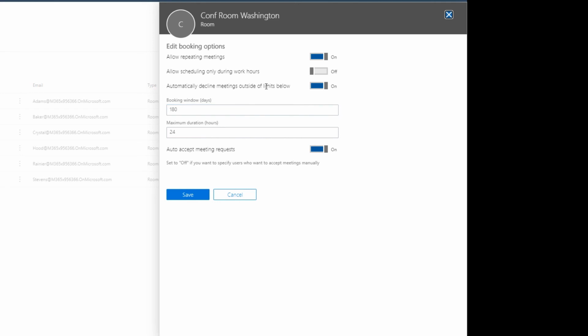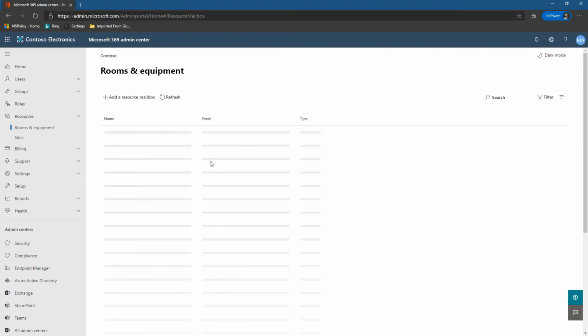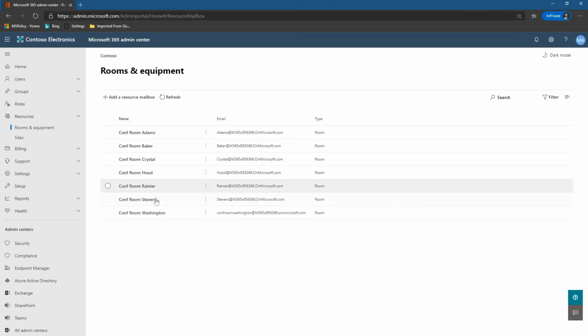So this option says don't limit it to the work hours that are defined for this room. Automatically decline meetings outside of the limits below, so we don't want to accept meetings that are going to last longer than 6 months or that are scheduled 6 months in advance, which is 180 days. And the maximum length that a meeting can be is 24 hours. Critically, though, the auto accept meeting request is set to on. You'll want that always to be on. You don't want to change that. From here now, it'll refresh our list and we can see that our new room has been added.